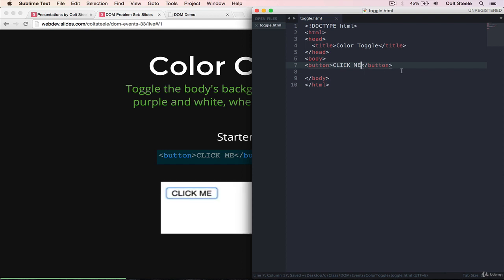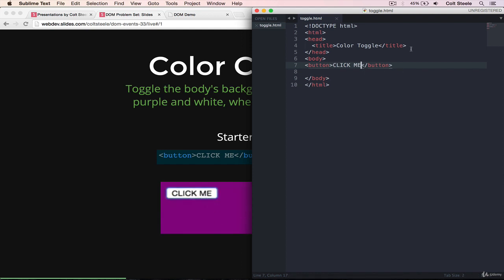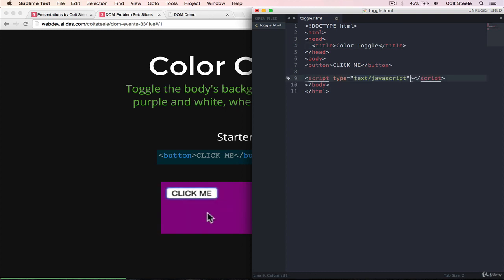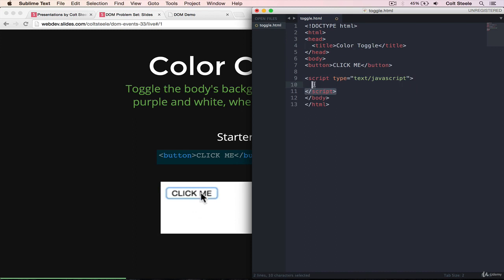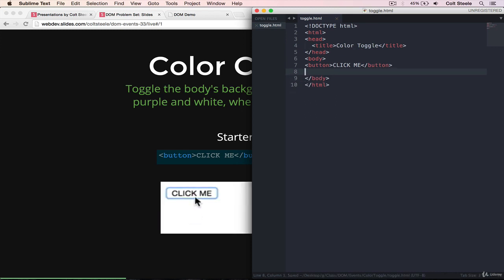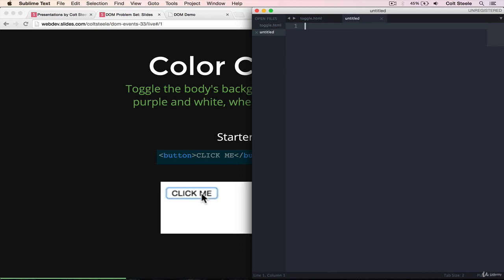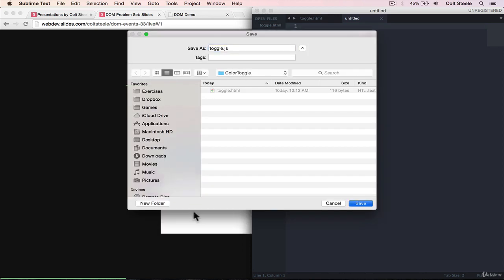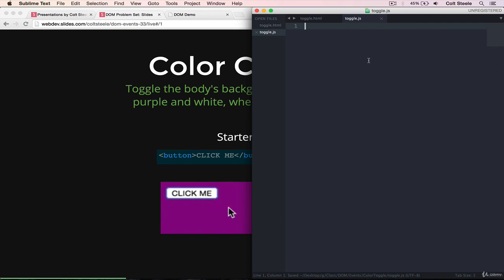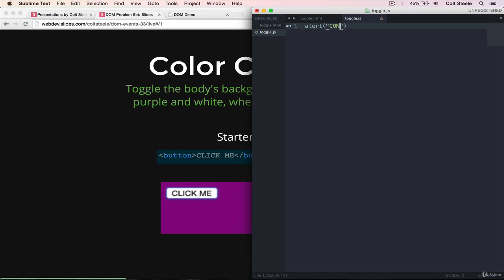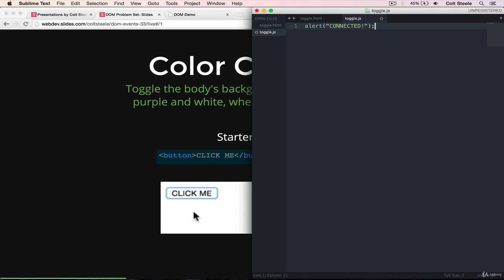Now we need our JavaScript file. And we could easily do something where we just add a script tag right here and add our JavaScript in there, but it's not a great practice. So just to get you in the right habit, I'm going to make a new file. We'll just call it toggle.js in the same directory. And inside, like I always like to do, I'll add an alert just to make sure they're connected okay.